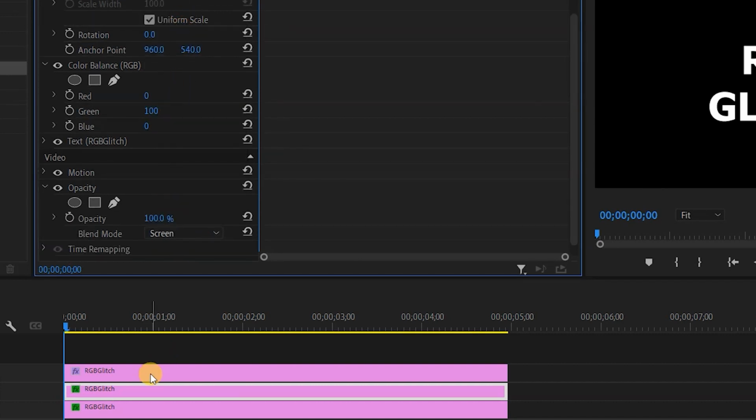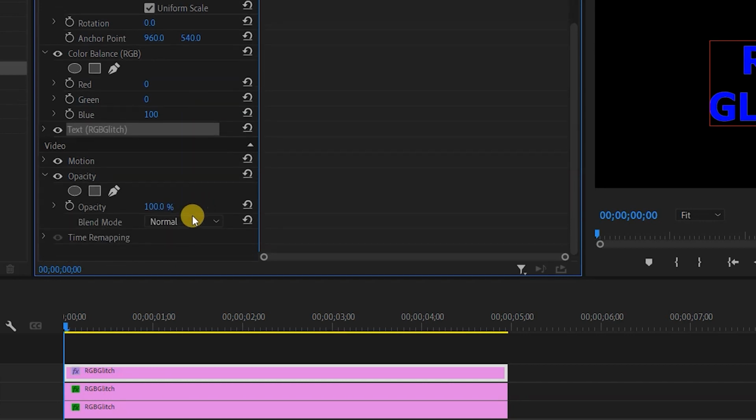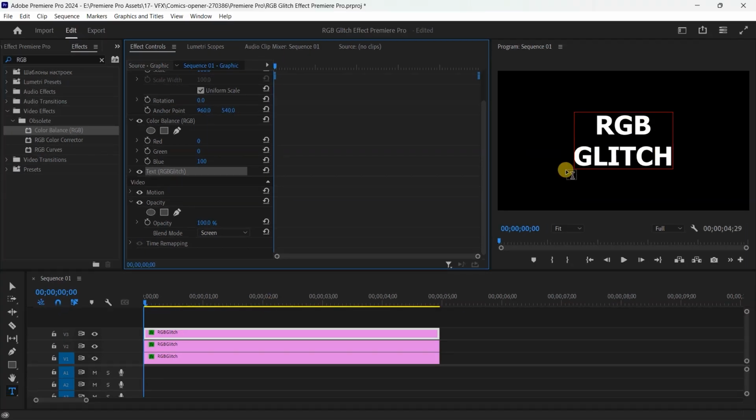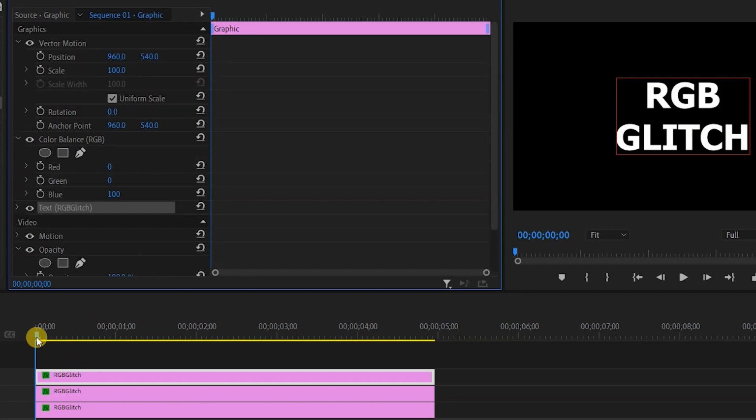Now select the third layer and change the value of red and green to 0, and blue to 100. Also, change the blend mode to screen. Make sure the text looks white after changing the RGB values and blend mode. Don't worry if the values of RGB show 39 instead of 100, you don't need to change it again to 100.